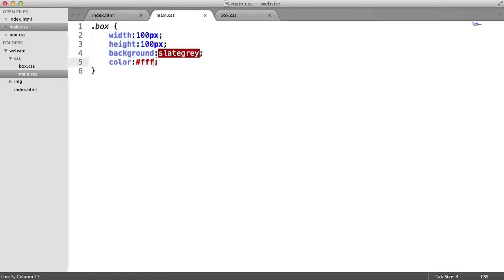The cascading doesn't just happen within a single file, it will happen within all of the styles that are loaded in. So what's then going to happen is, as well as these other properties being applied, it's also going to override this width.